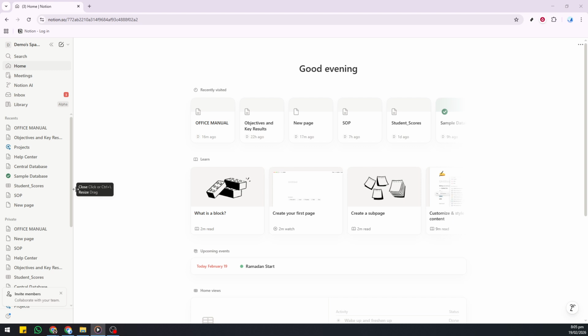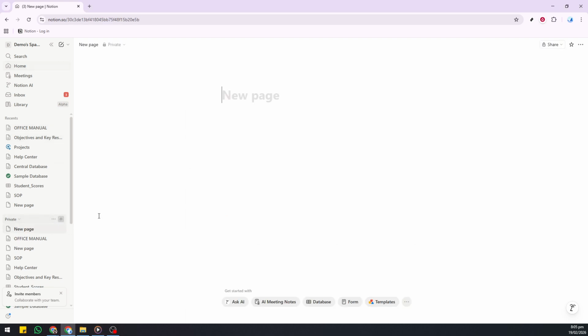Once you're in your workspace, create a fresh spot for your manual by selecting Add a Page. Give your page a clear, memorable name so it's easy to find later. Something like Office Manual works well, but feel free to match your company's naming style.